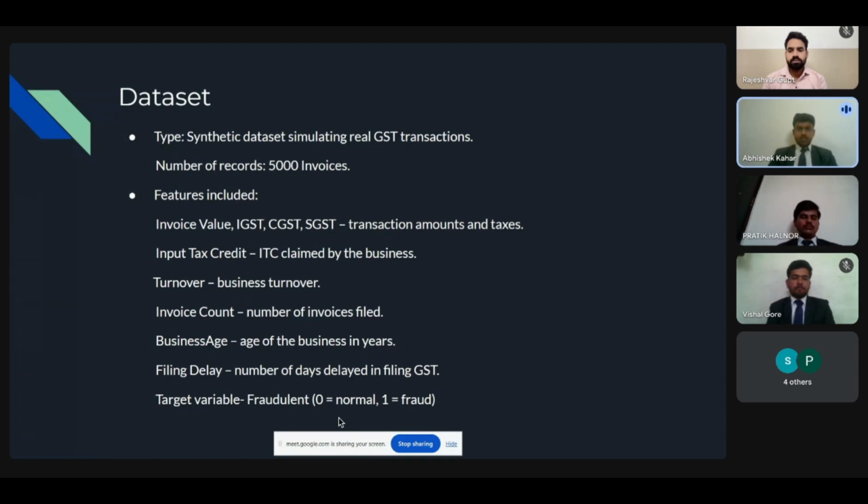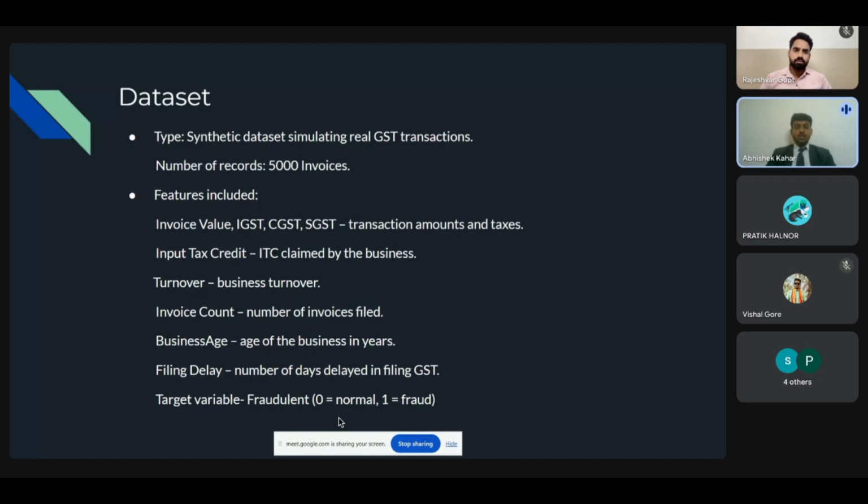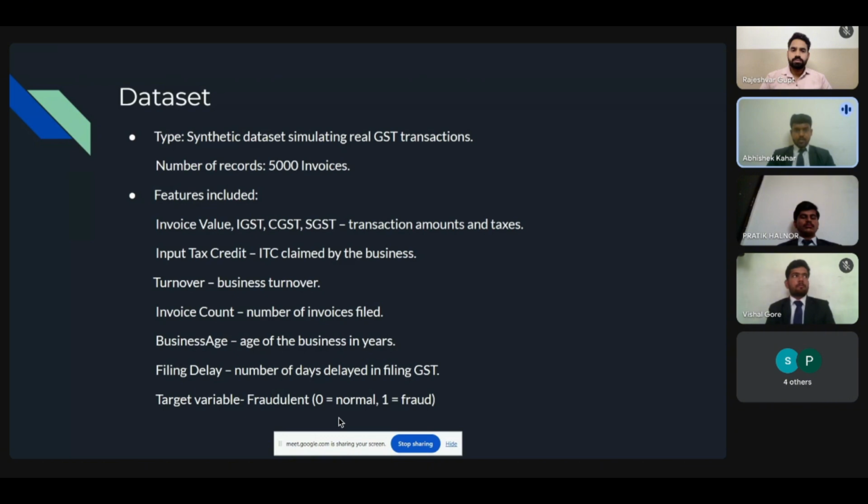In the target, zero means a normal transaction and one means a fraud transaction. We use the dataset to train the random forest model so it learns the fraud patterns and detects fraud automatically, by using all of these: invoice values, IGST, CGST, input credit, turnover, invoice count, business age, and filing delay. Next slide.